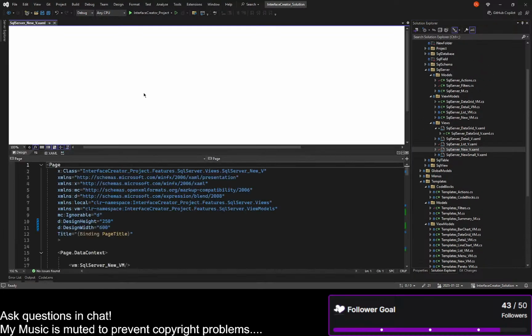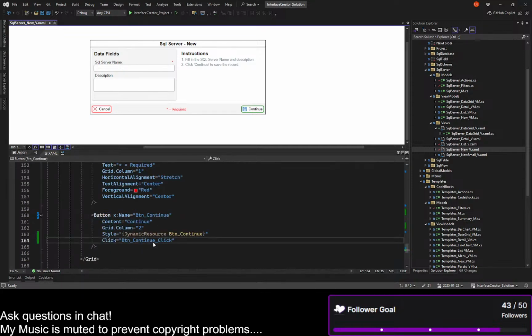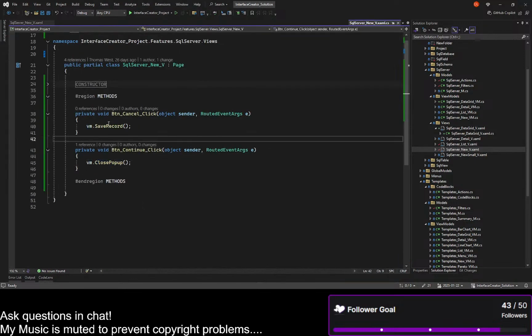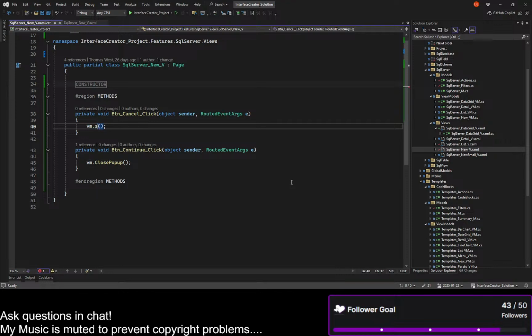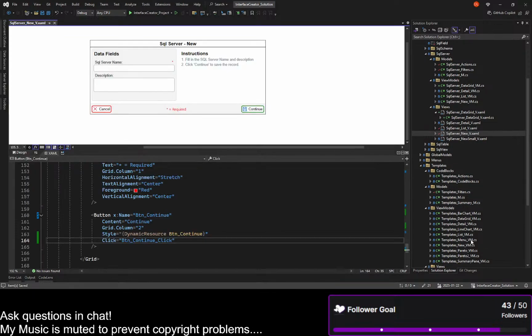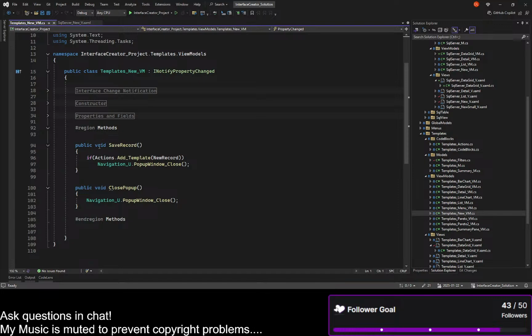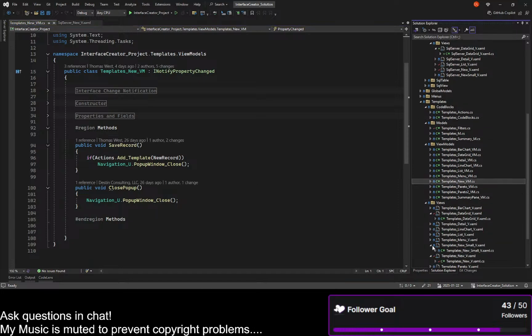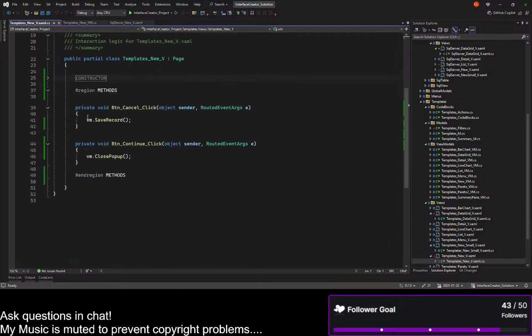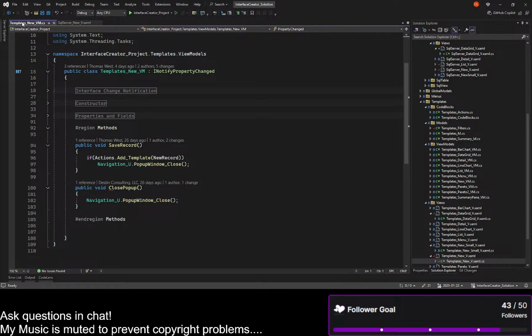So we go to SQL Server New, right? We hit continue. That does our continue click, which, wait, that's reversed horribly. Okay. Cancel is not supposed to be save record. Cancel is supposed to be close pop-up. Continue is supposed to be save record. Okay. Always good logic. Let's make sure we have that fixed in the template as well. So template, new item, code behind. Cancel is save. No, cancel is close. Continue is save. Thank you.